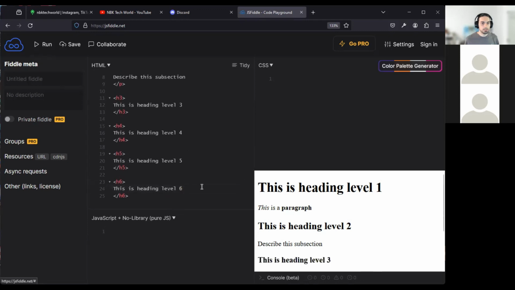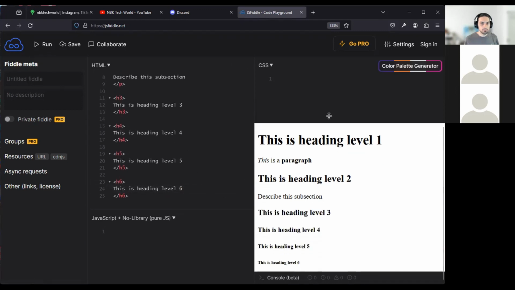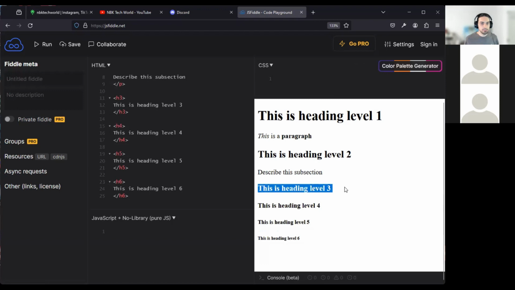Now click top left run. You can see if I increase that level 3 is even smaller than 2, which is meant to be like a subsection of that subsection. And then 4 is a subsection of the 3. And then 5 and 6. You can see it gets smaller and smaller visually.